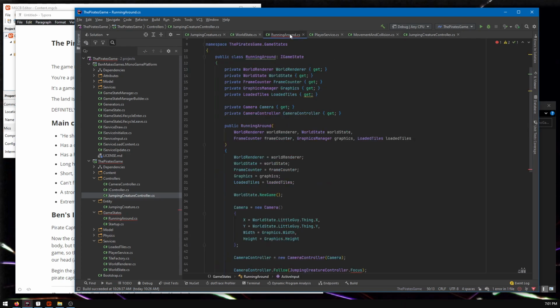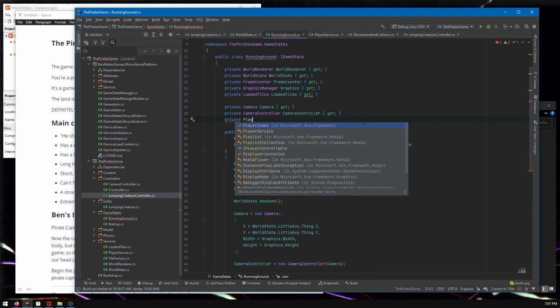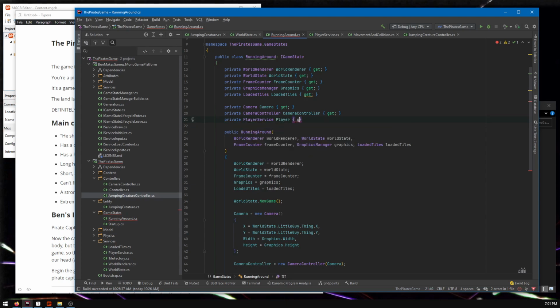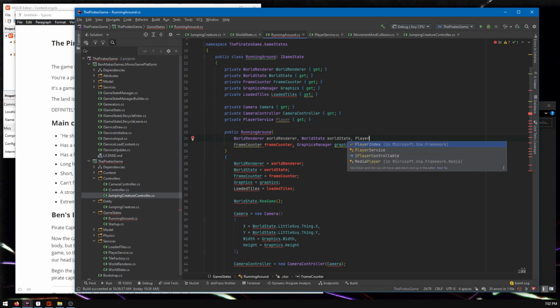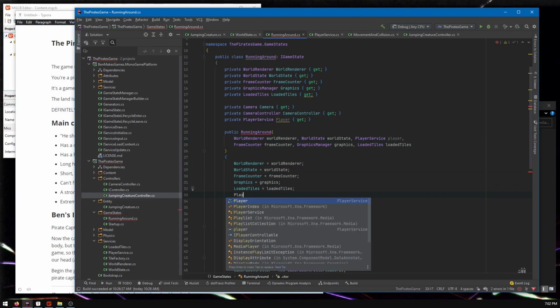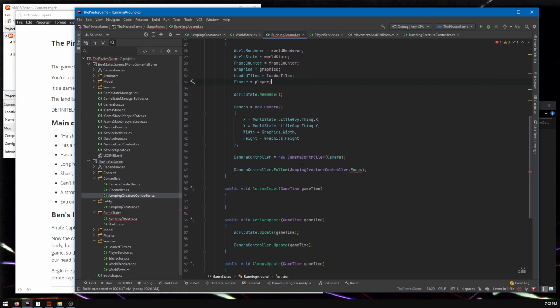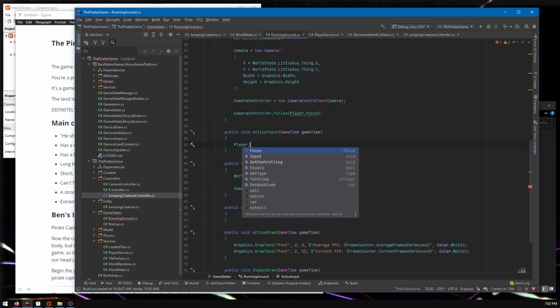Okay, so now for running around. Oh my goodness, what's the time? 12 minutes. All right, we can finally get our player controller, or rather our player service, sorry. Player service player, and then we will assign it, player equals player, and then we're gonna follow the player's focus. And active input, we're gonna do the player input.